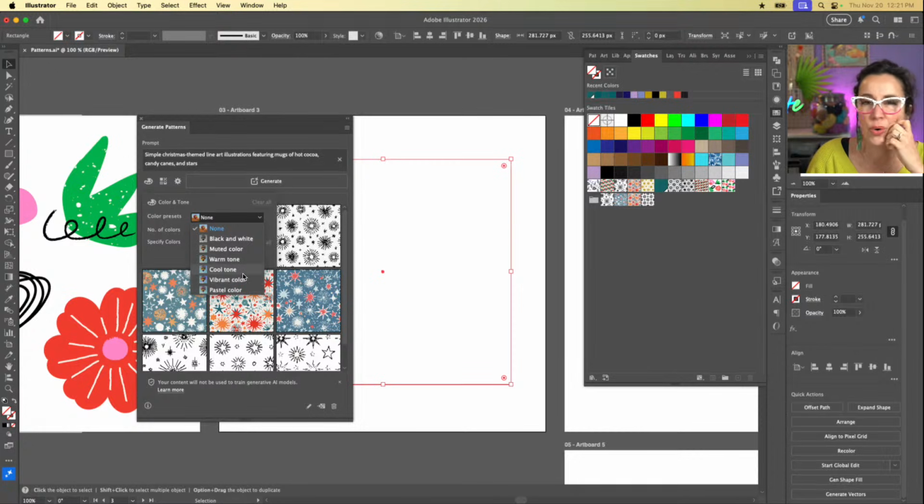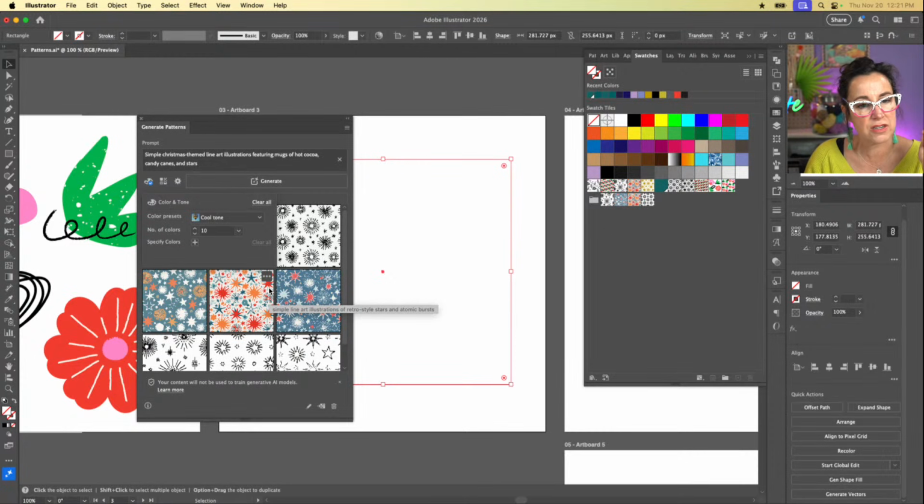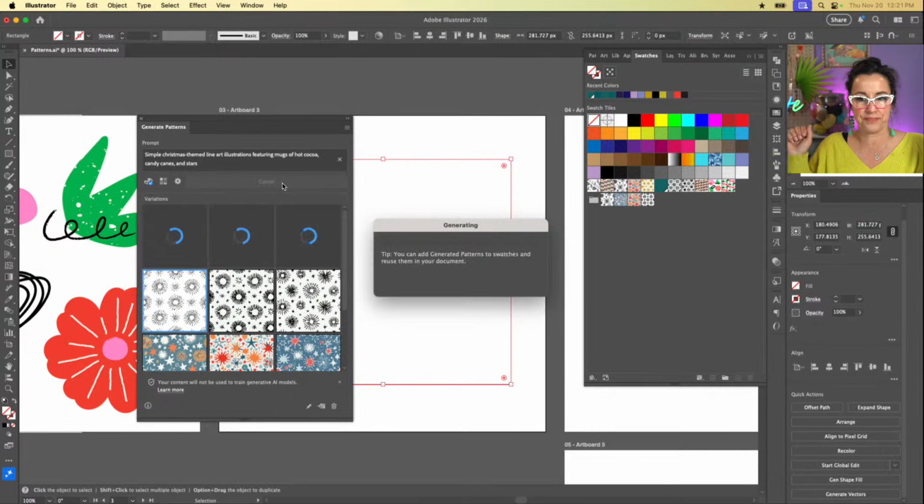Let's say cool tone. That's not my usual. Let's try it and see what happens. We can also say the number of colors. So let's say 10, just not to be too nuts. Here's where we would specify them if we want to, but I don't have any particular thoughts on that. So let's cross our fingers and see what happens. We're going to click generate, and it's going to do that.